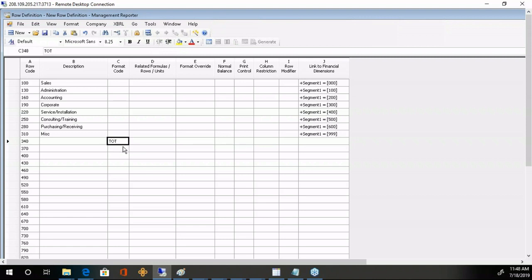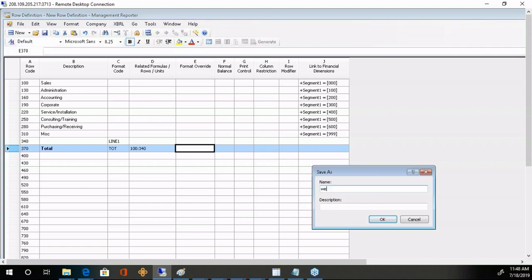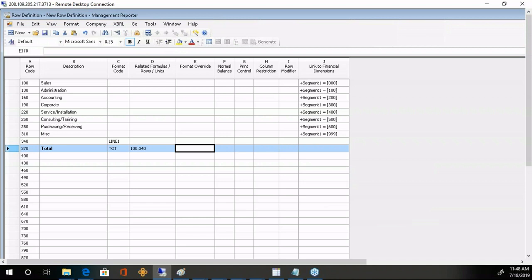Okay. Sorry. Fix that text there for the format codes. Got my calculation for my range of row code references. All right, so here in my row definition, I do not reference my account numbers. I'm just referencing segment 1, my department codes, sales through miscellaneous, and then a total. I've got that saved. Let me go back to my report definition.